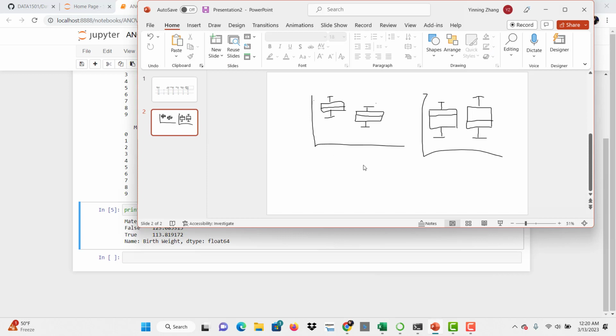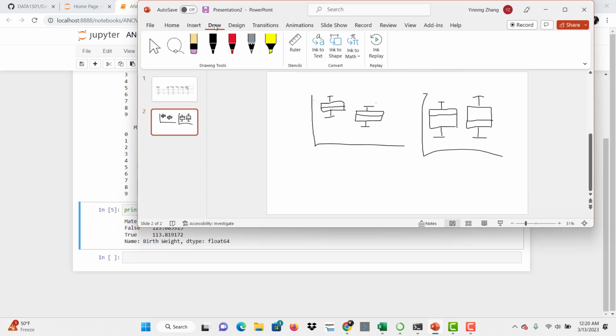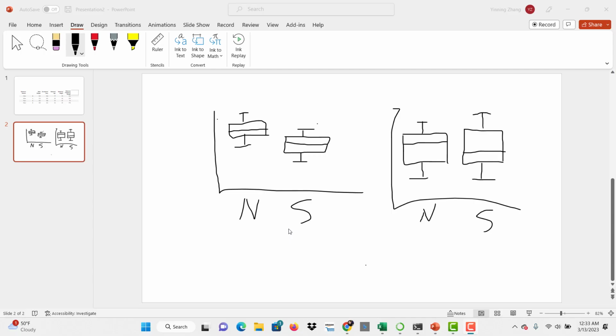This is the complication in this problem. Here I have this box plot, and we assume this one is a non-smoker, and this one is a smoker. From this box plot, it looks like the average birth weight of this group is obviously higher than this group.